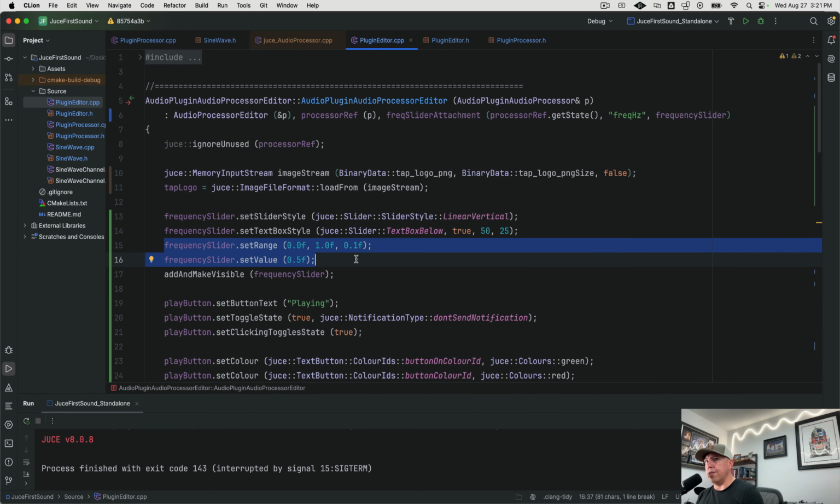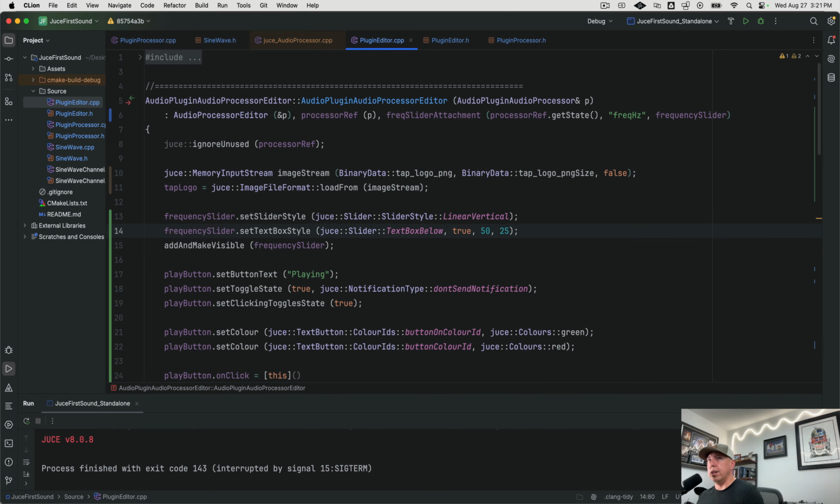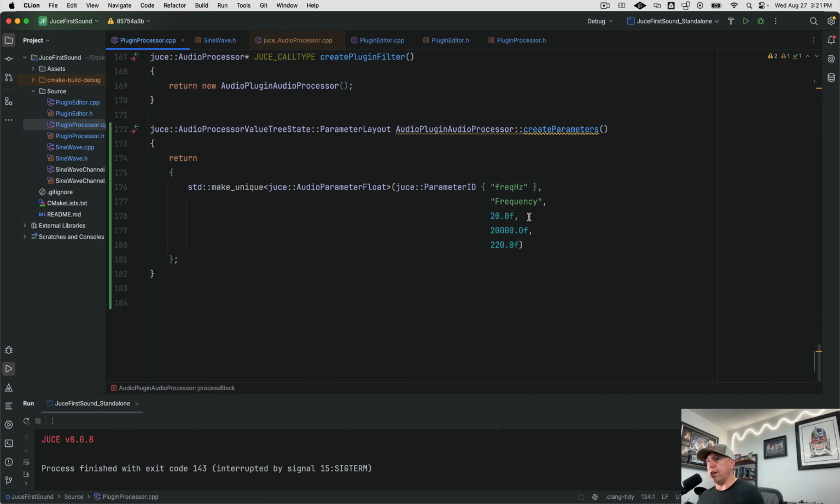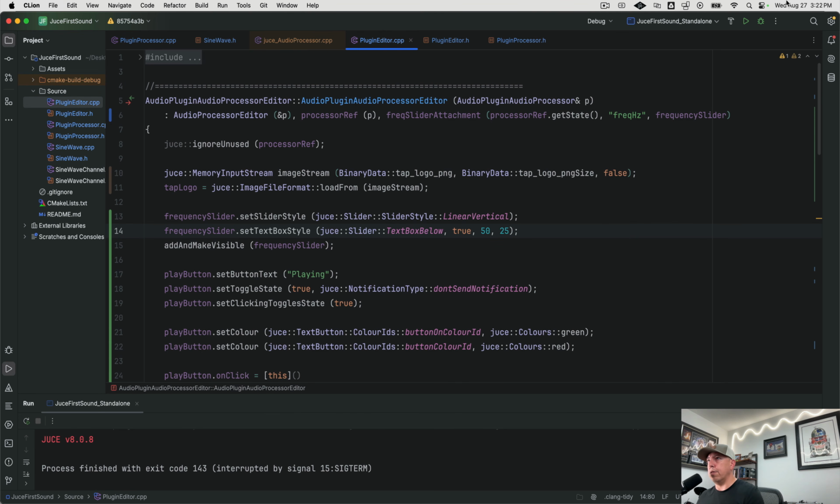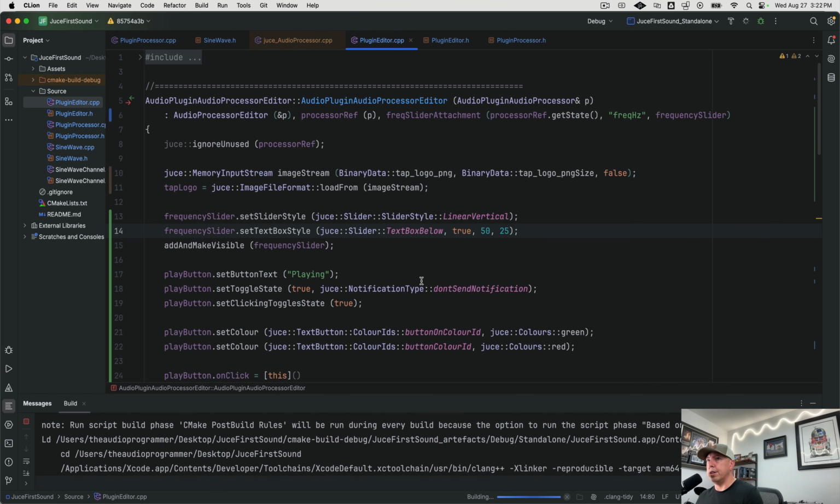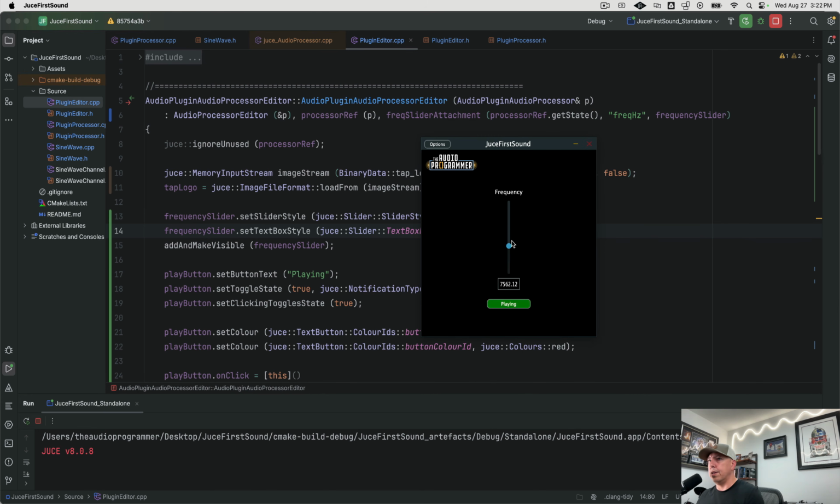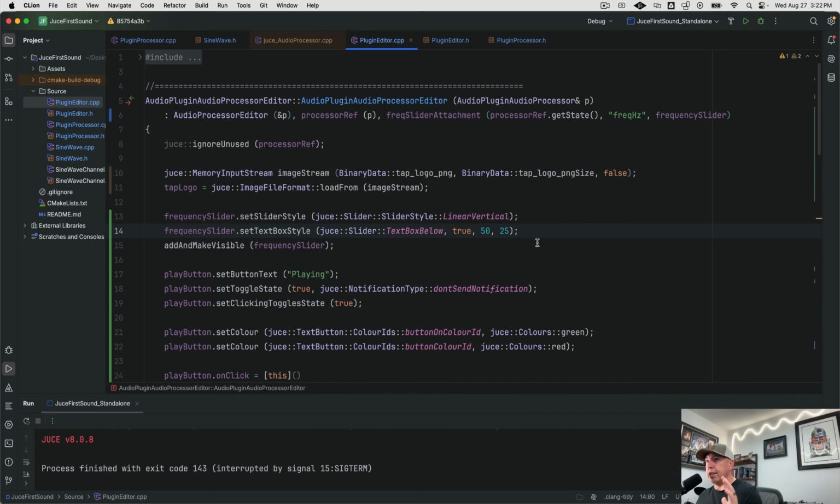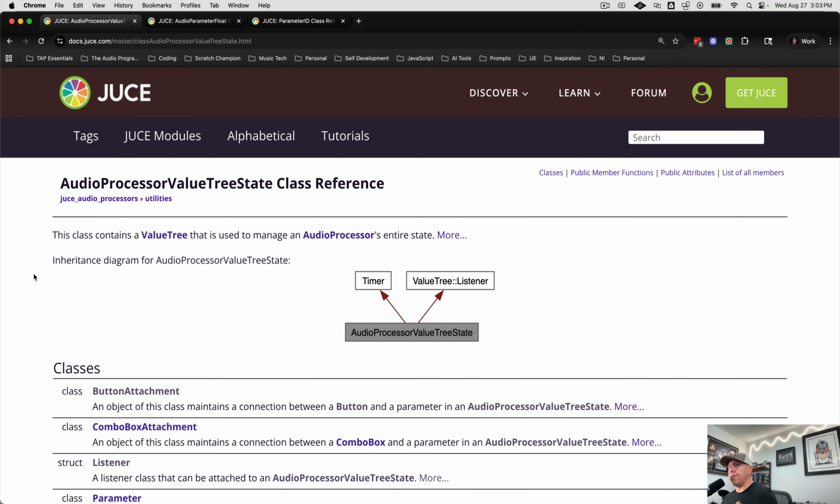Okay, so set range and set value, we get rid of those because now what's going to happen is that the slider is going to pull the values of this that the slider is supposed to be from the parameter that it's connected to. So let's go ahead and build this again and make sure that we're actually getting the proper slider range. All right, so now we're getting the right range for the slider and we can move on to the next step.